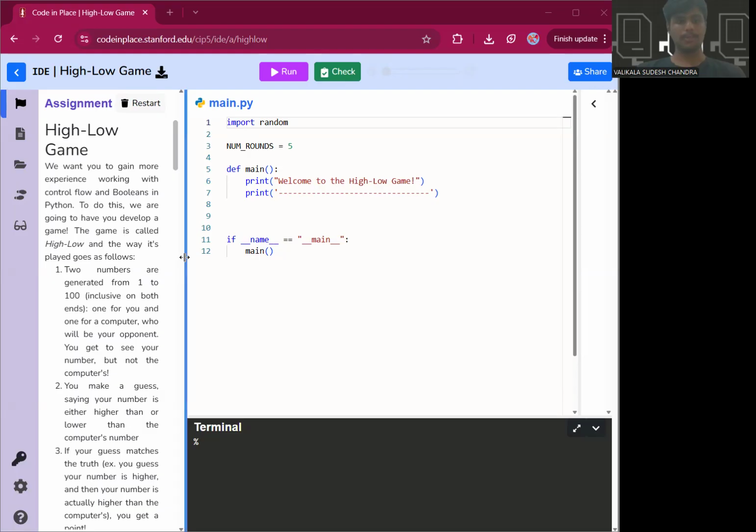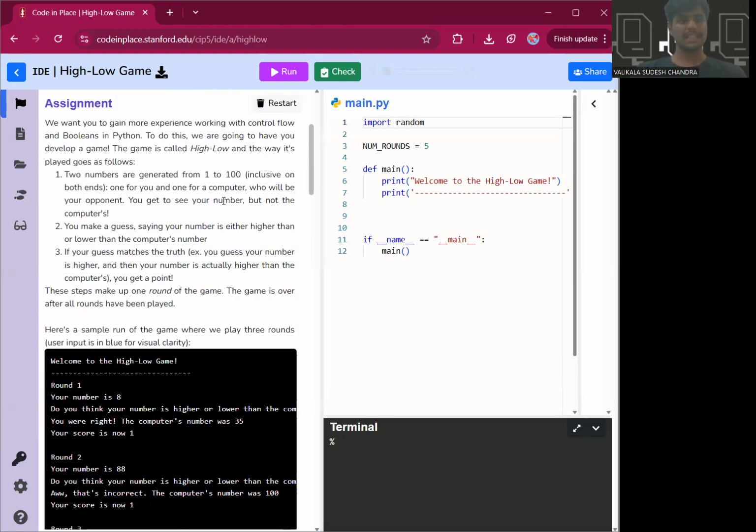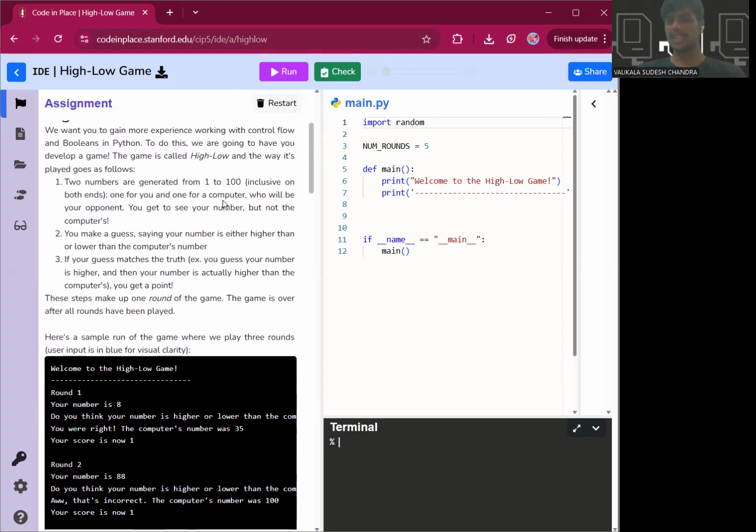Let's get started. Before writing the code, let's understand what the problem statement says and what today's agenda is. So what exactly is the high-low game? The idea is very simple. The computer and you both get a number, but only your number is shown to you. Then you need to guess whether your number is higher or lower than the computer's. If your guess is right, you earn a point. We have a point system, or a reward system, over here. Every time your guess is correct, your reward will increase by 1.